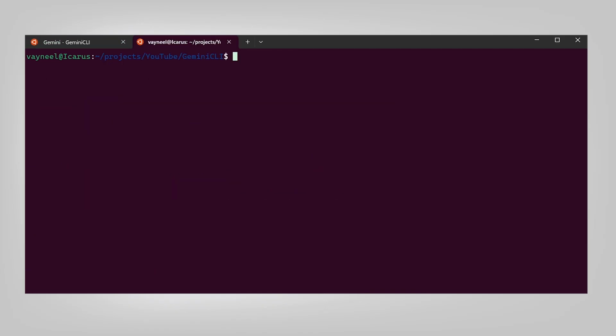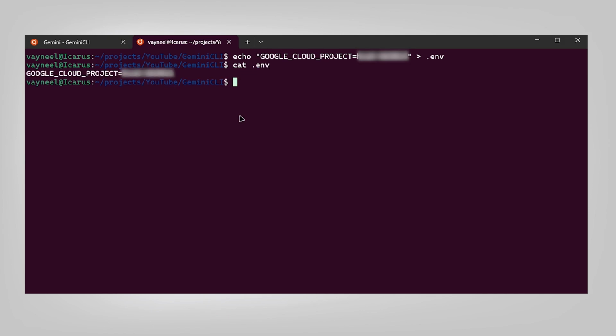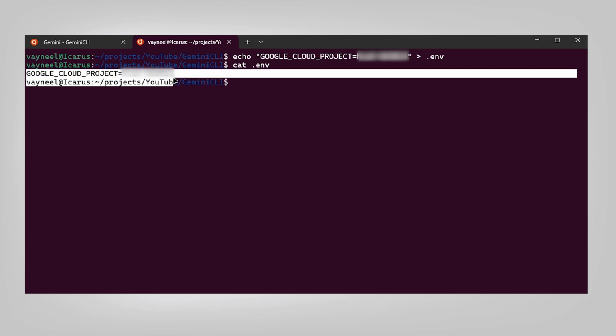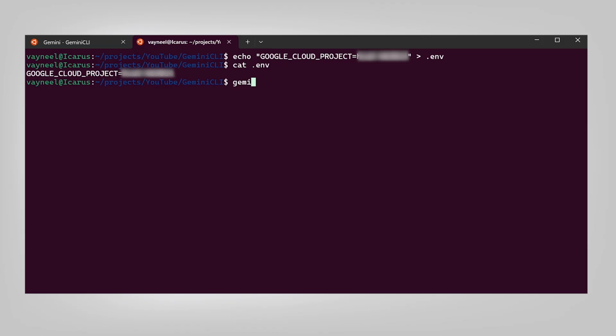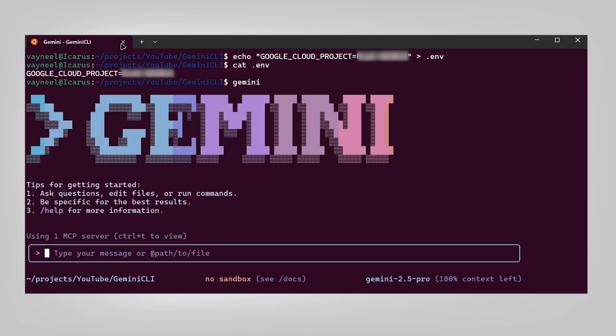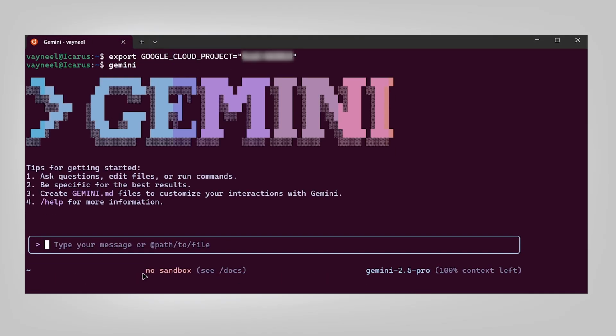Another way of exporting your project ID is to go to the directory you want to launch Gemini CLI from, and then create a .env file with this command. And to check if everything worked correctly, we can type cat .env, and we have this Google Cloud project specified, so now we can launch Gemini. As you can see, we authenticated successfully, so everything works fine.